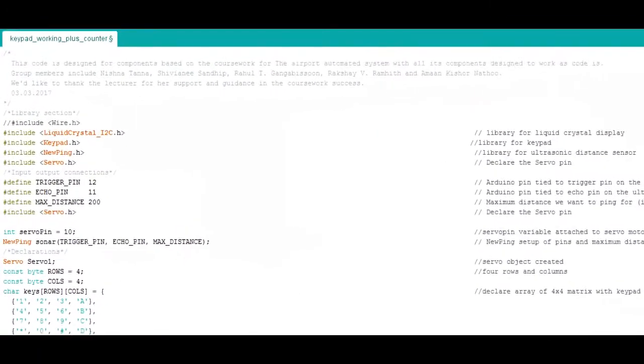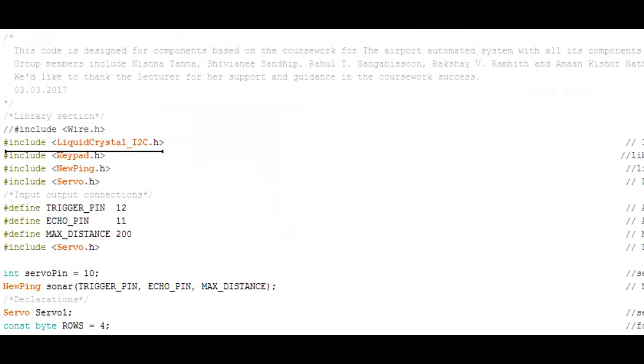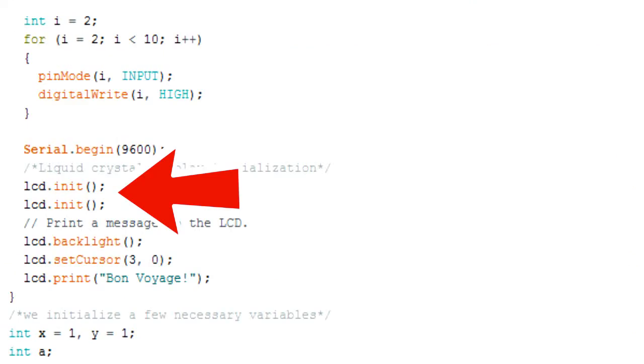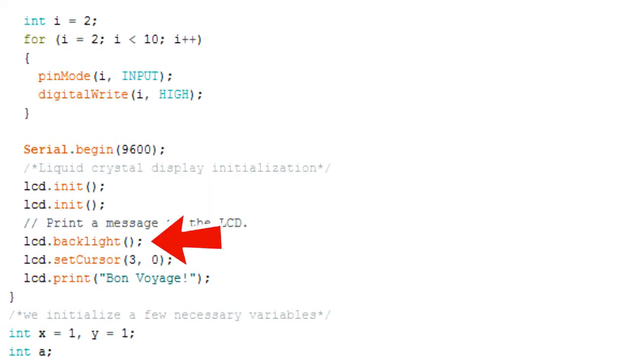As for the code, we first include the LCD library. This line allocates the LCD to the specific address. Then the lcd.init line initializes the LCD. The backlight is then turned on, calling this function. Now, the setCursor function sets the position of the cursor.